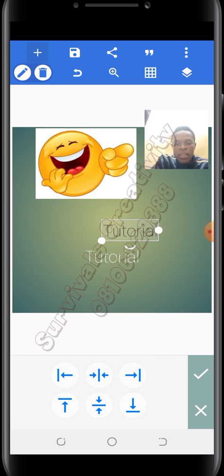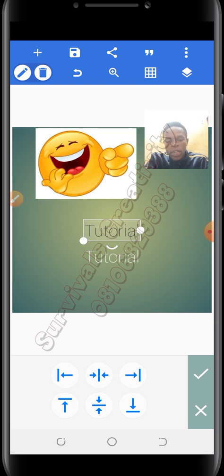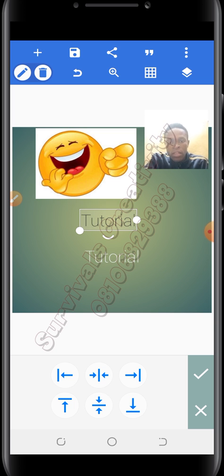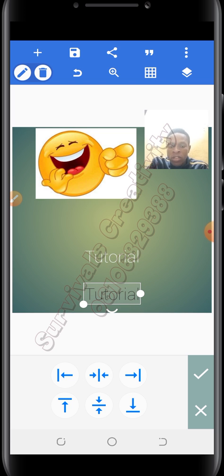Okay, let's try it out and see what they look like. I'll be using this middle one. You can see it has aligned it to the middle. Let me bring it up here. It will set it to the middle again. If it is down here, it will still set it. Just try it out yourself.